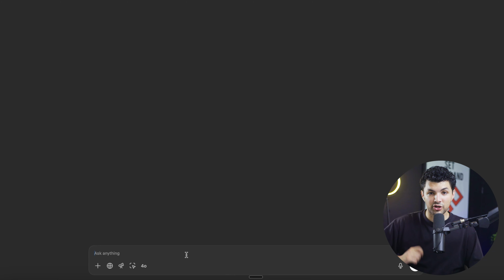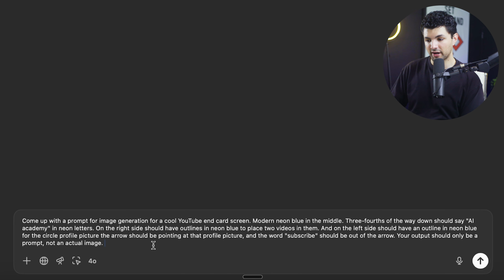So what we want to do first is generate our image with ChatGPT. Before I generate the images, I like to run the prompt through ChatGPT and then have it generate the image. So what I'll do is basically write a description of what I'm looking to generate. I said, come up with a prompt for an image generation for a cool YouTube end card. Modern neon blue, in the middle, 3/4 of the way down, it should say AI Academy. Obviously, this is the AI Academy channel, in neon letters.